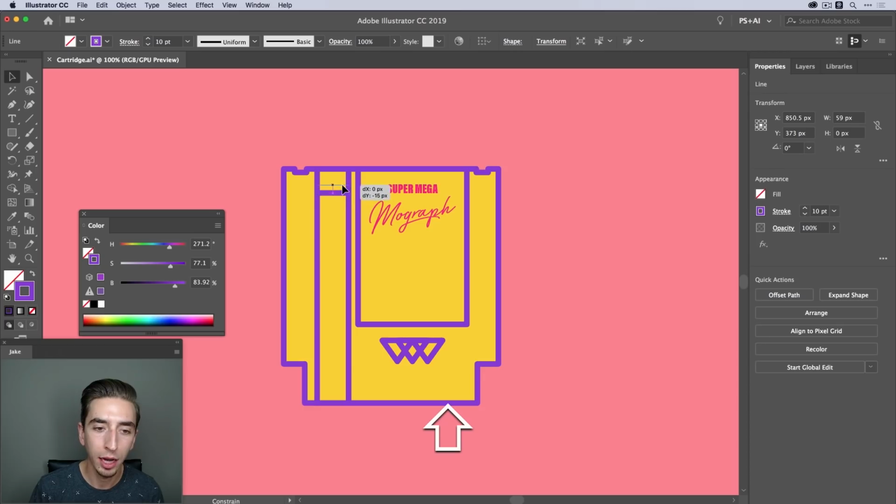Now I want to kind of position this so that it's making that first section about the size of the rectangle that I want. Then I'm going to hold down Option, hover over it, get those two arrows, click and drag to duplicate.